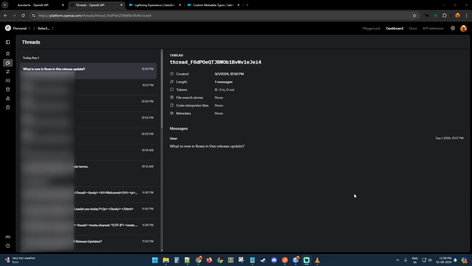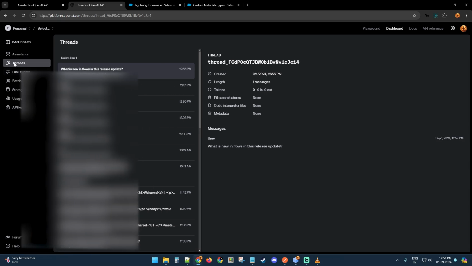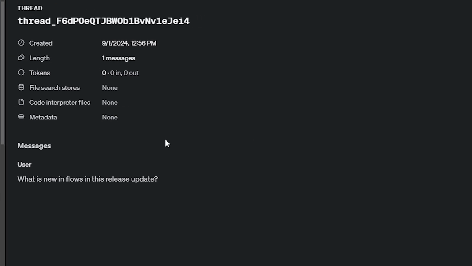Now, one of the good things about the OpenAI dashboard is that we can see the threads that are getting created and all the messages on them. So if you go to the dashboard of your OpenAI account and click Threads, you'll see all the threads that are getting created. So this is the thread we created. This is the thread ID. It gives me all the information, and below you can see that I've added a message: what is new in Flows in this release update. So this is the confirmation that everything up till now is working fine.